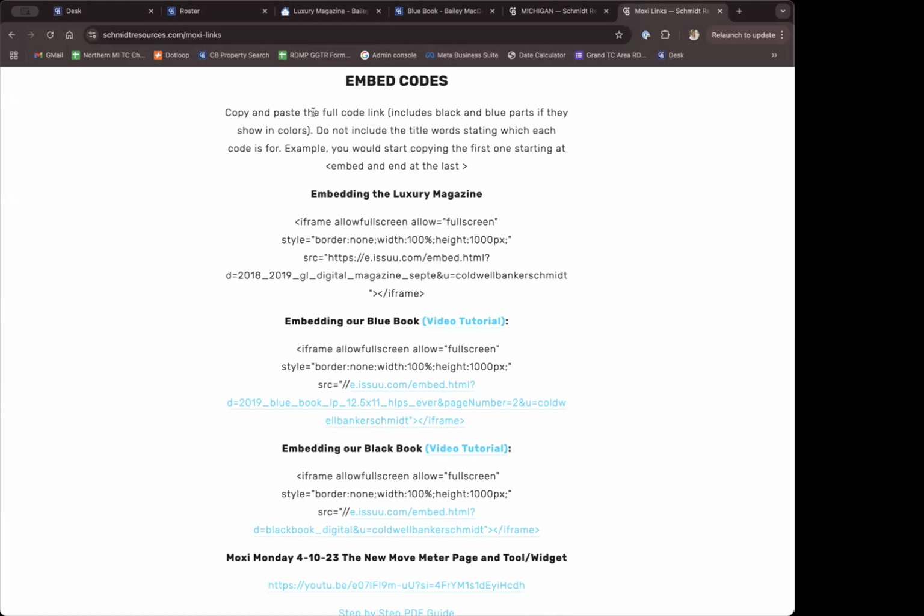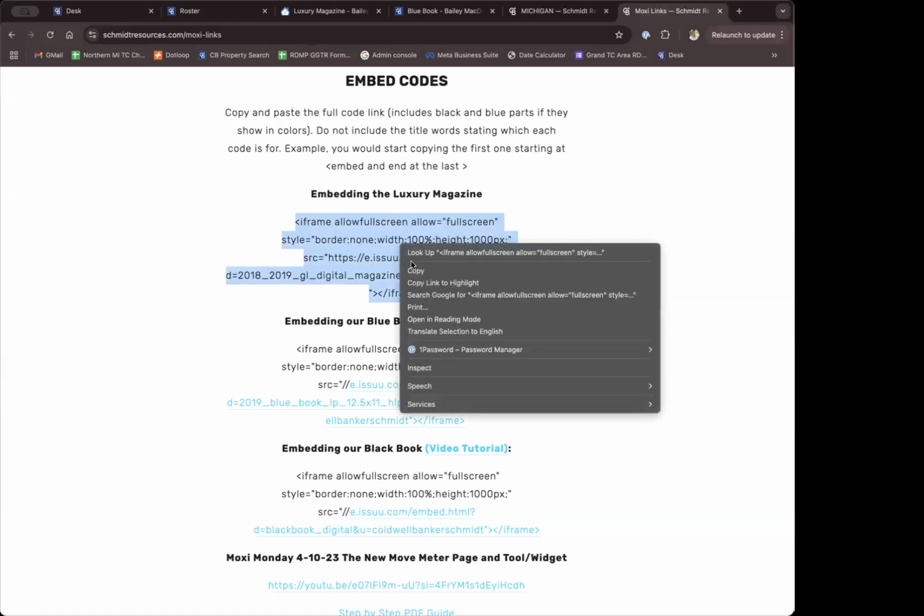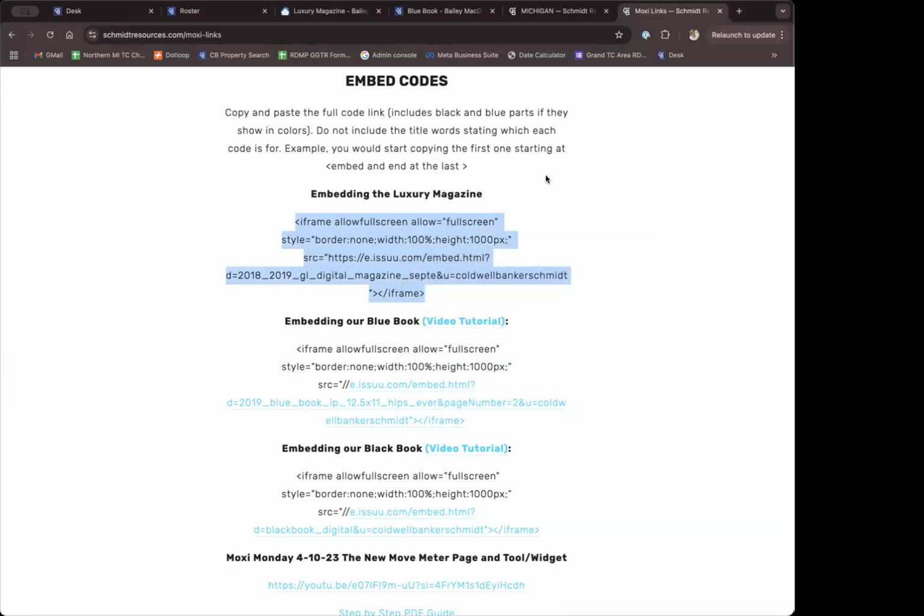So it does give you a little bit of direction up here. It says to copy and paste the full code length. The code length is this right here that we're looking at. Even on these ones that have parts of it that kind of look like a separate link, you would still want to highlight this entire thing to copy it. So I'm going to go ahead and copy that now. I'm just going to highlight this whole thing, right click and hit copy.